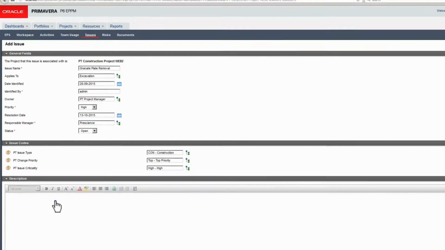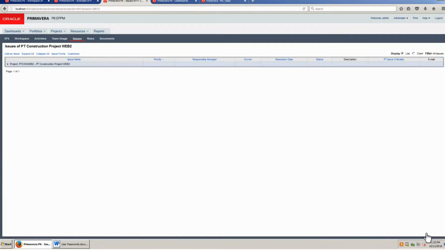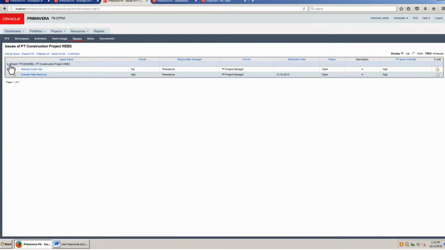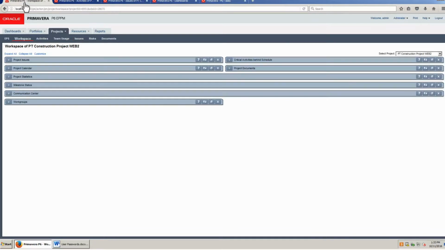Write a description of the issue. Save the changes. Expand the issues selection. The newly created issue is now in the list. Open the Project Workspace page.